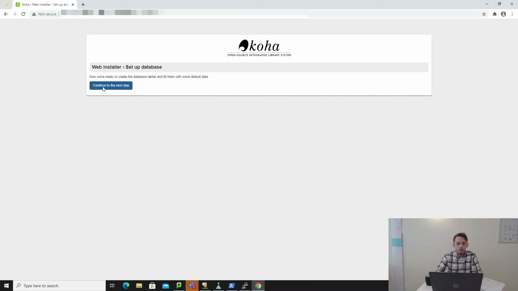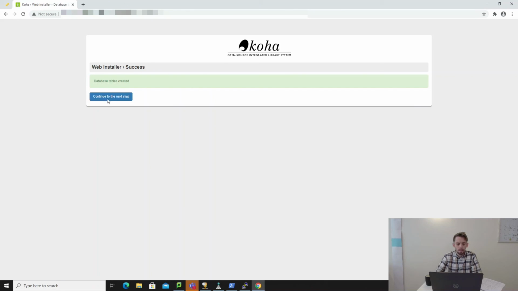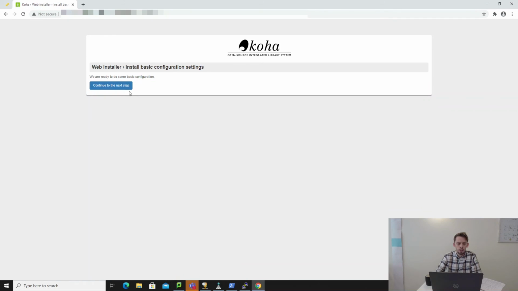Okay, so now we're ready to create the database tables. Now it's going to create the tables, build a schema in the database, and seed it with some initial data. Database tables were created. We'll continue on to the next step.